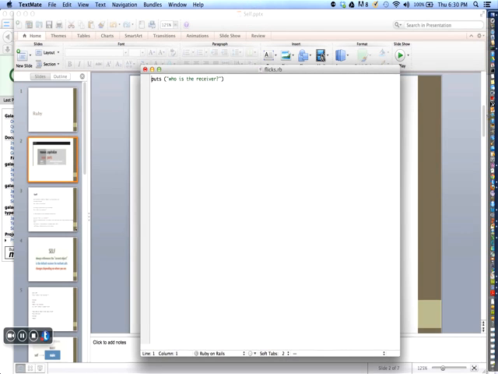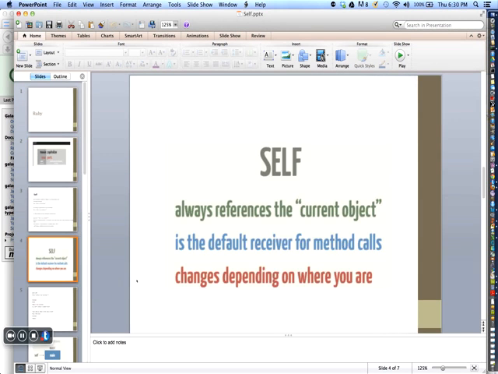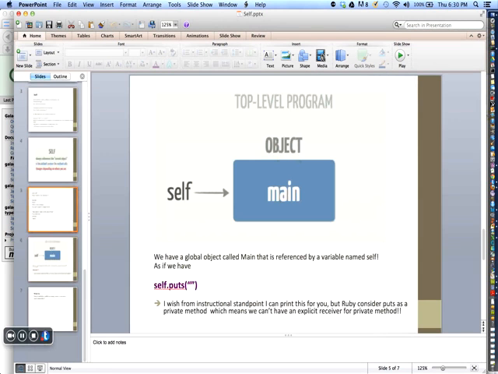It turns out that in Ruby there is a built-in object, and that object is the self object, and you can look at it in more detail like this. The self is a variable that references an object named main, a global object for my program.